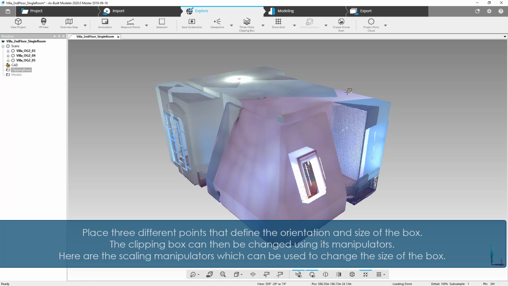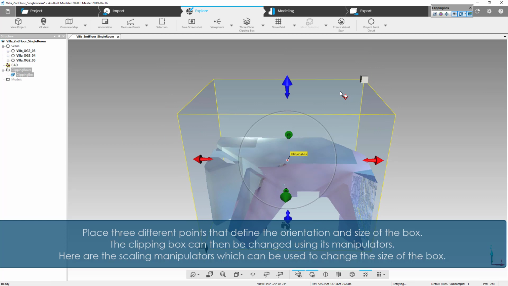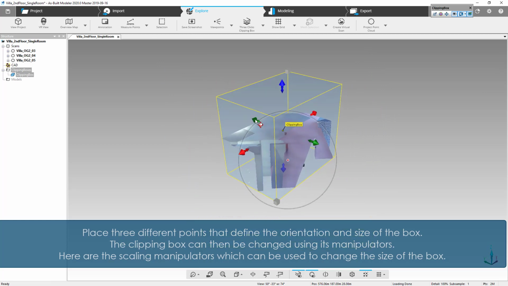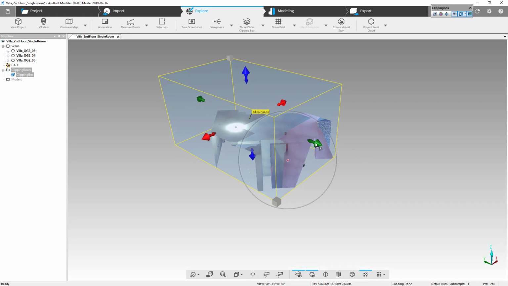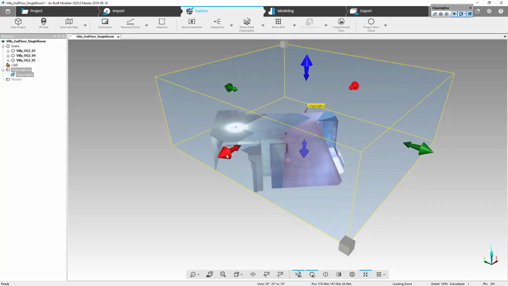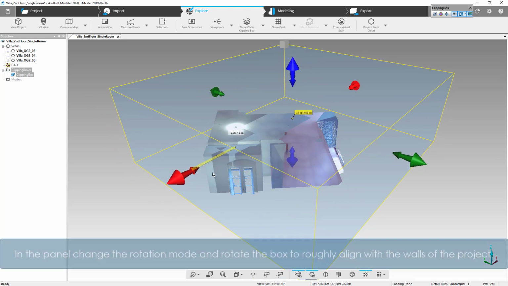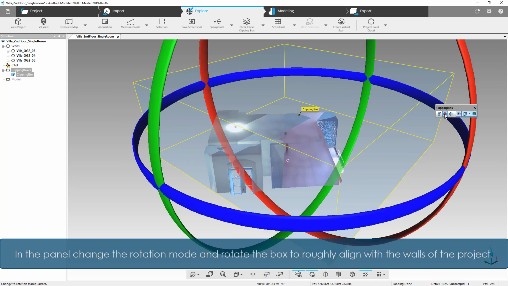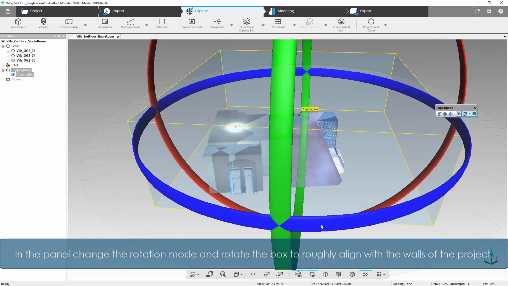The clipping box can then be changed using its manipulators. Here are the scaling manipulators, which can be used to change the size of the box. In the panel, change the rotation mode and rotate the box to roughly align with the walls of the project.